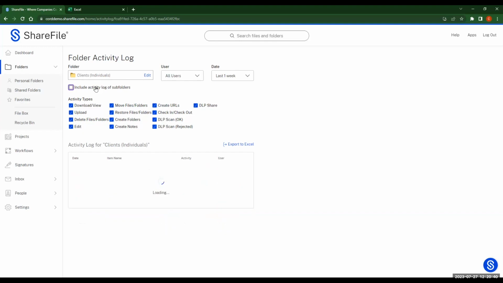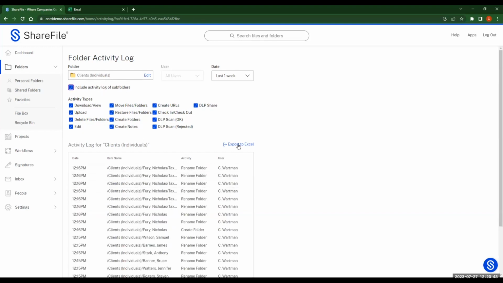If I want to make sure I include everything below that folder, I can click that. And then from the last week. And then if we just do export to Excel, it'll automatically download a whole list, and you can open it and review it just like we looked at a second ago.